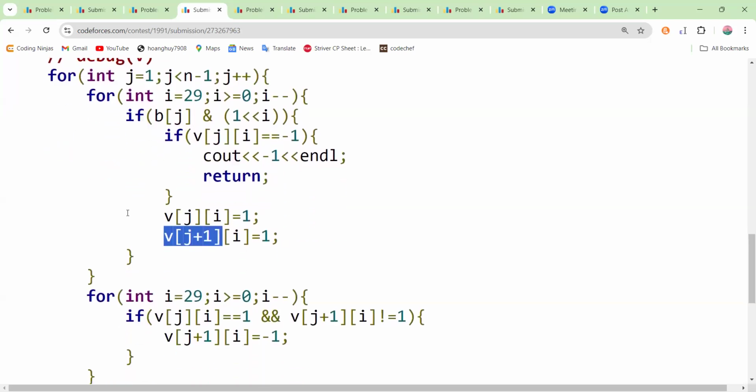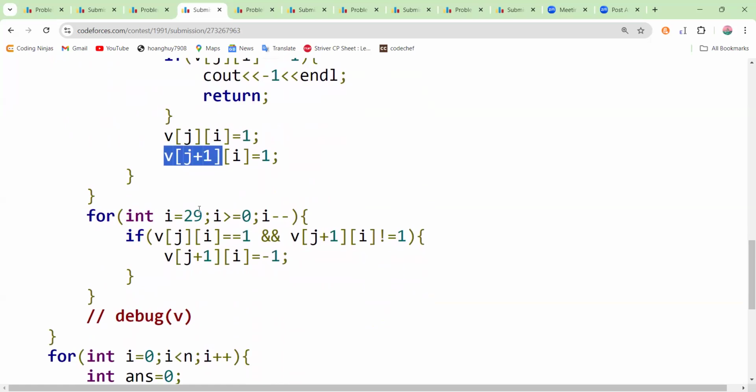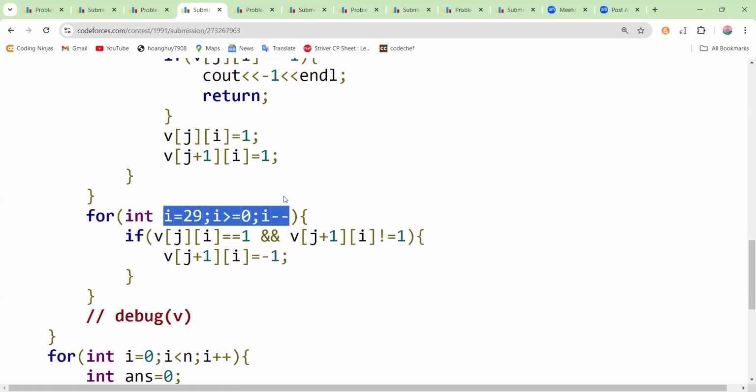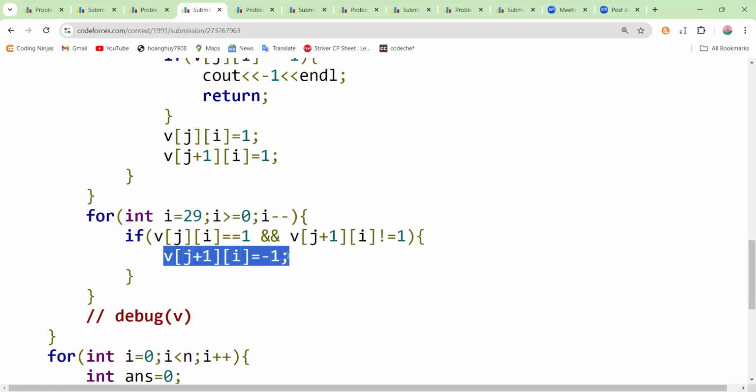Once I am completed with this, what I will do is see for each and every bit what all bit positions are turned on in v of j but are off in v of j plus 1. If there are any such bit positions, then for v of j plus 1 I will mark them as -1, because in future I can't turn them on, isn't it? So what I did, I iterated over all the bits, and if there is some ith bit for which in the jth number the value is 1, but in the j plus 1th number the value is not 1, in that case I will simply mark it as -1.